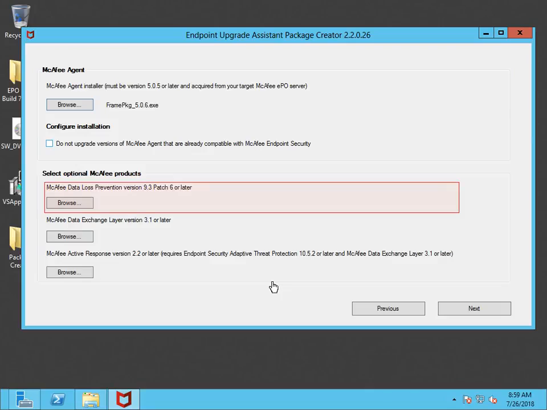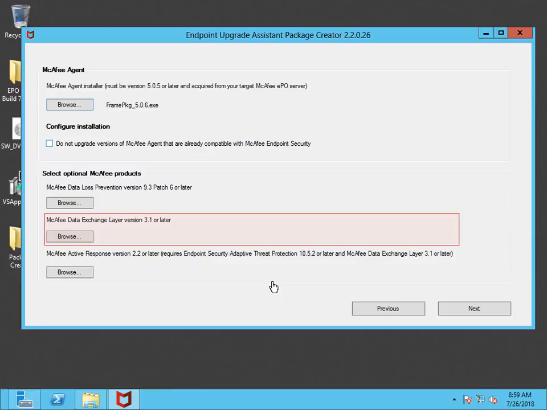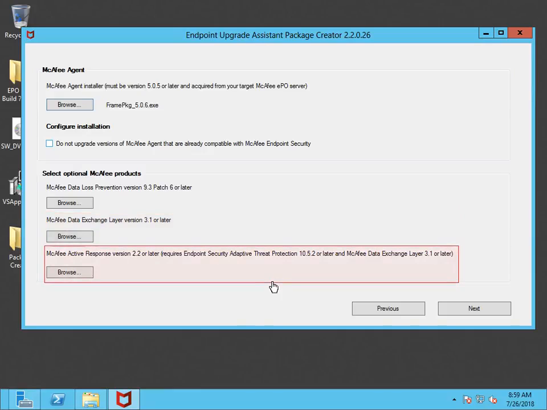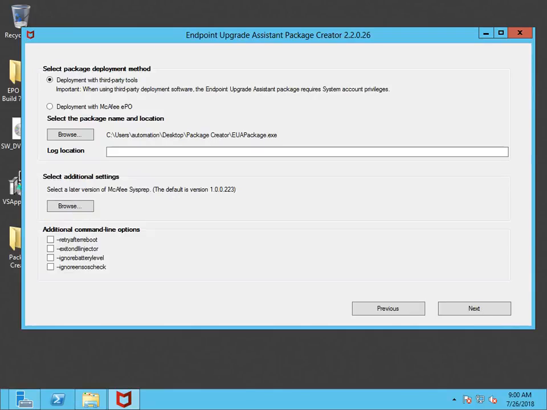The next screen allows you to decide on your deployment method. You can create a package that can be deployed with third-party tools such as SCCM or BigFix. Alternatively, you can create a package that can be deployed from McAfee ePolicy Orchestrator. The main use case for creating a McAfee ePolicy Orchestrator package deployment is to migrate endpoints to a new McAfee ePolicy Orchestrator server while also upgrading them to Endpoint Security. Click Browse under Select Package Name and Location to provide the name and location of the Endpoint Upgrade Assistant package that will be created.